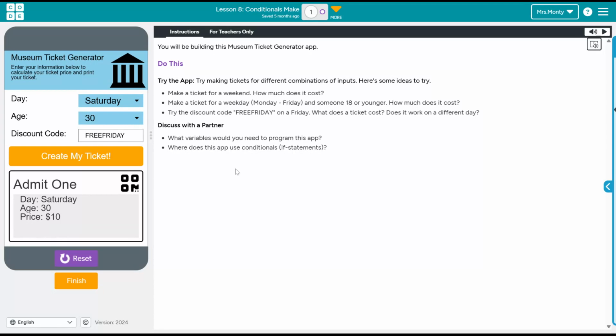All right. So the variables that we need to program this app are obviously going to be, we need to know what day it is. We need to know the age that the person purchasing the ticket is. And then we also need to potentially know if there's a discount code. So there's at least 3 variables that we're going to need here.